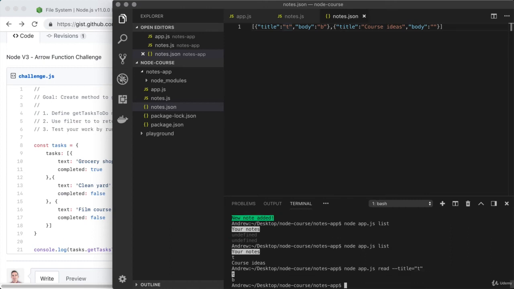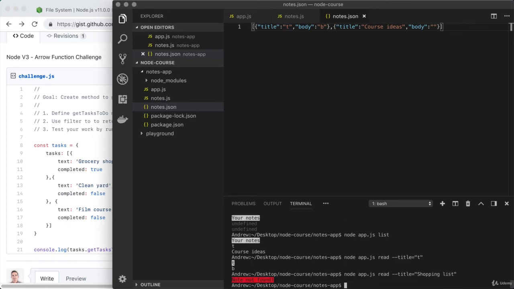I'm going to fire that command off, and what do I get? I get the title styled, and I get the body in plain text. Now let's go ahead and rerun the same command, but swap out the title T for a title that does not exist, like shopping list. If I run that, and right here we have our note not found message. So that's where we're going to stop for this video, and that's where we're going to stop for this section.